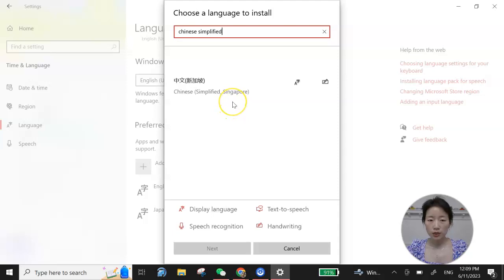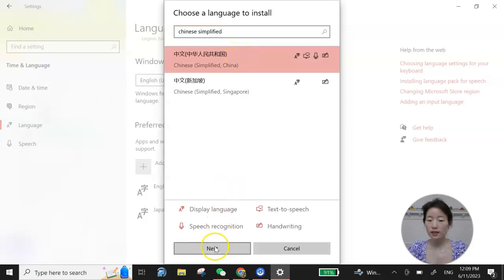And you will see very quickly two choices popping up. The first one is the one you want, the Chinese simplified China. So click on the first one, and then click here, next.